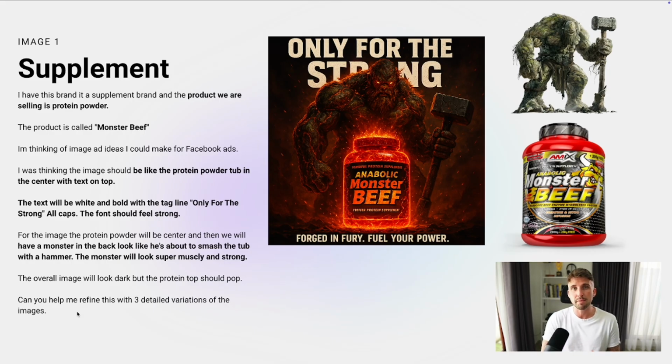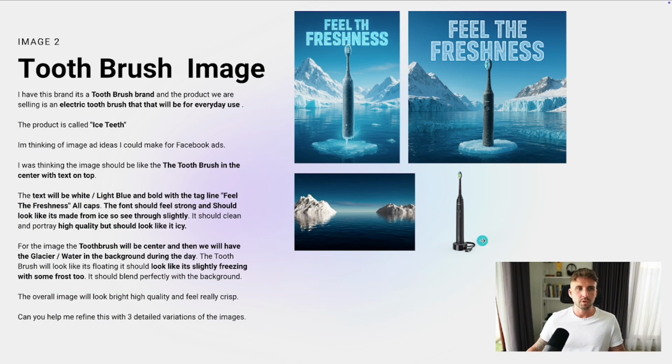And this was the first image that it generated. So let's move on to the next one. So here's the next one. This is a toothbrush image.